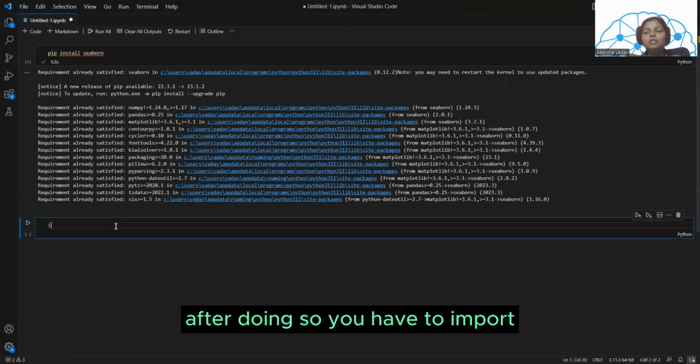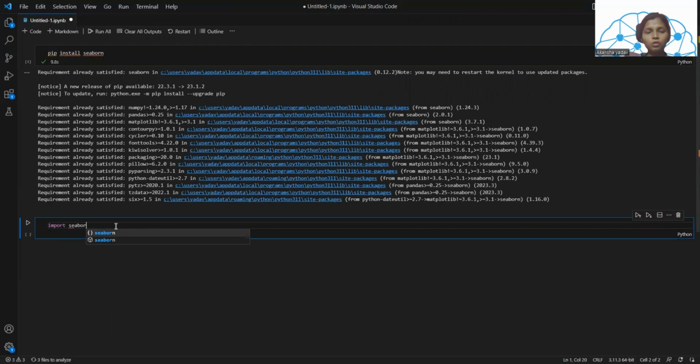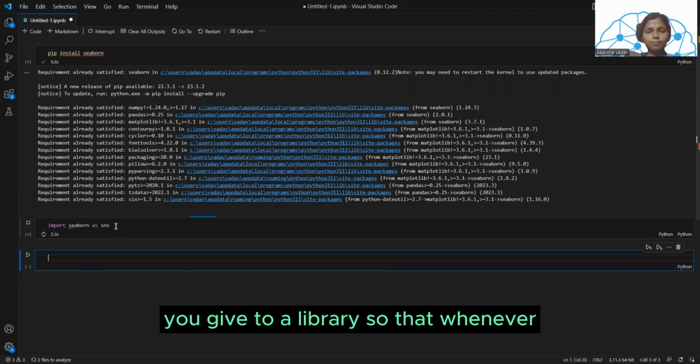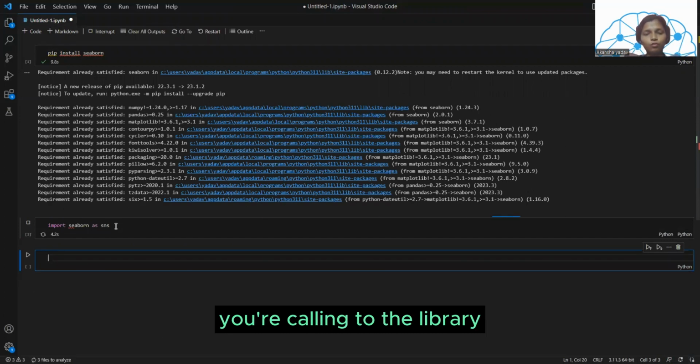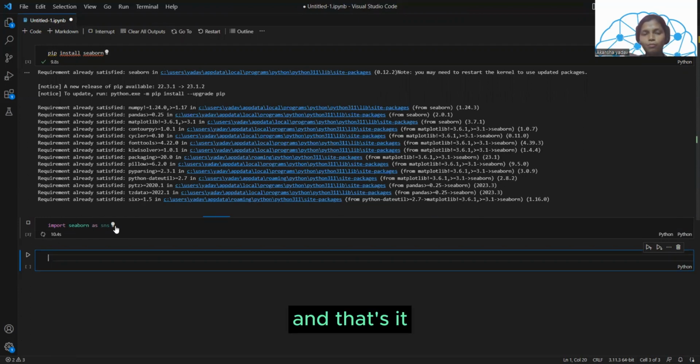After doing so, you have to import it in your file. So you have to say import seaborn. You can use the alias method also, such as sns. It is just a kind of a nickname you give to a library so that whenever you are calling the library, you don't have to call the complete name. You can call that short name that you have given. And that's it. So you have to write import seaborn as sns.